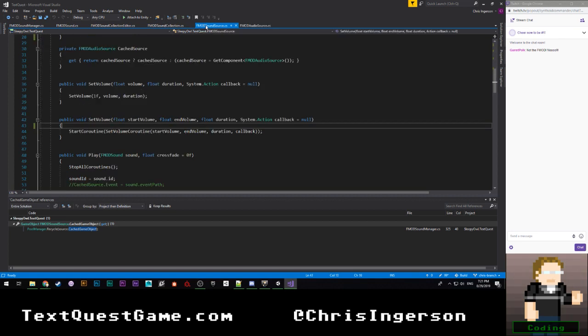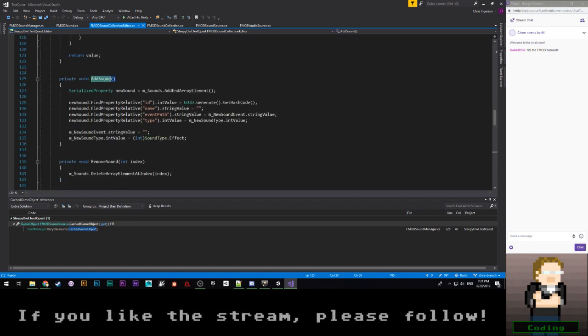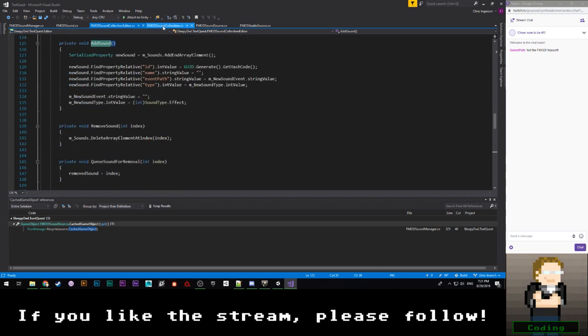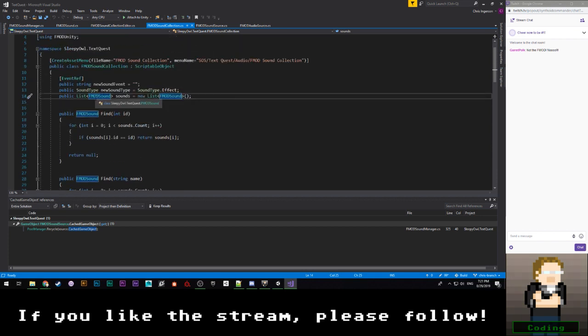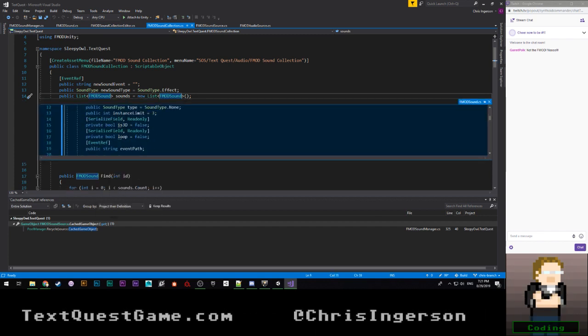So let's come back over to here when we have add sound. Do all that fun stuff, and then I'll need some sort of refresh, I think, because fmod sound has a reference to the string event path, which is the event name, basically.